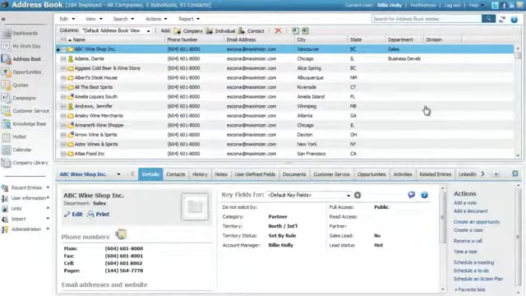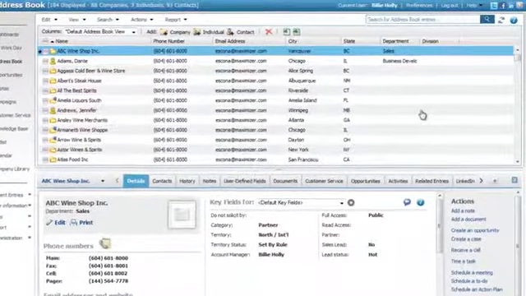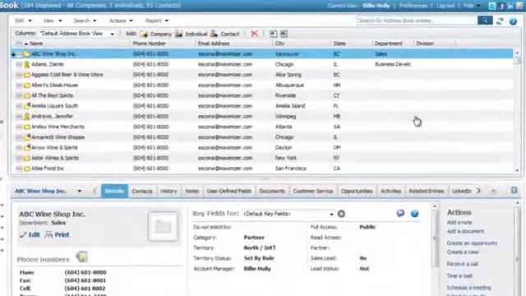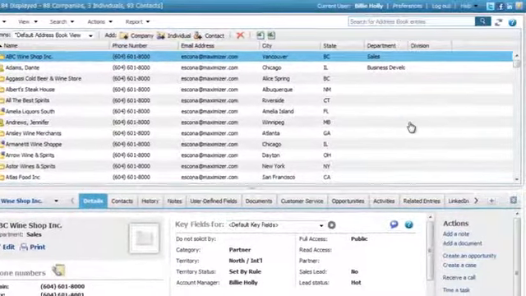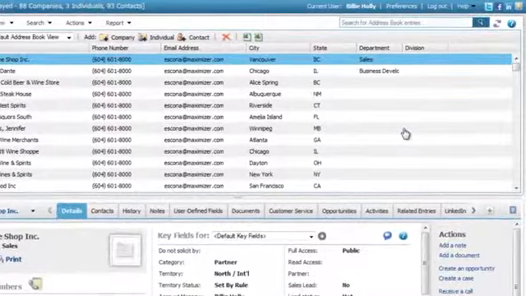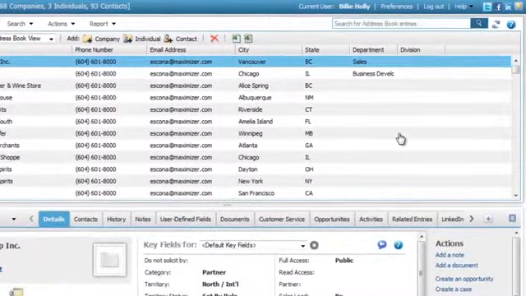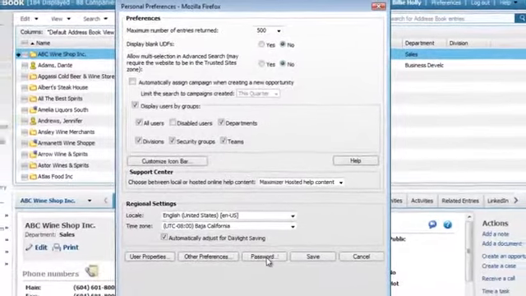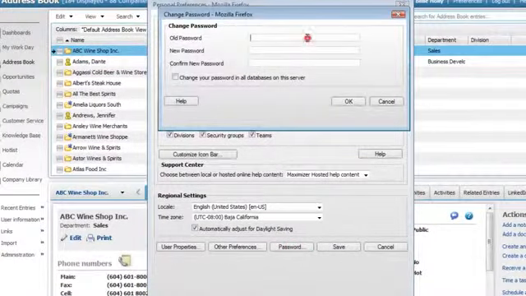If you use Maximizer CRM on-premise, new users are given the same default password. They should set new passwords after they first log in to Maximizer. To set your user password in Maximizer, click Preferences, then click Password, and enter the old and new passwords.